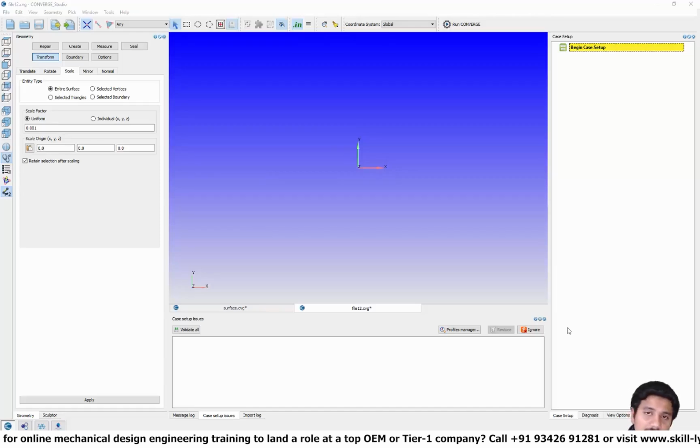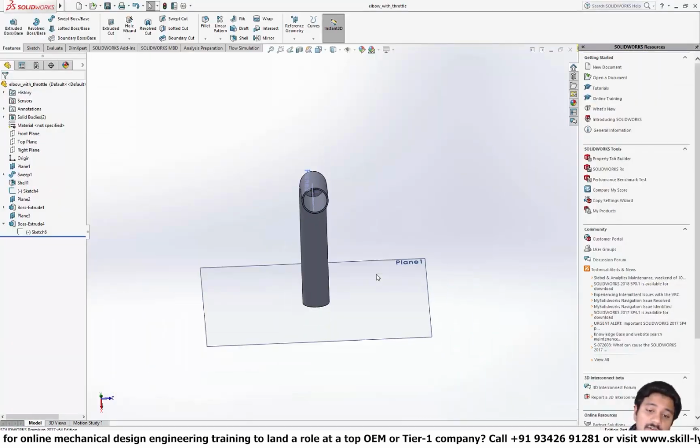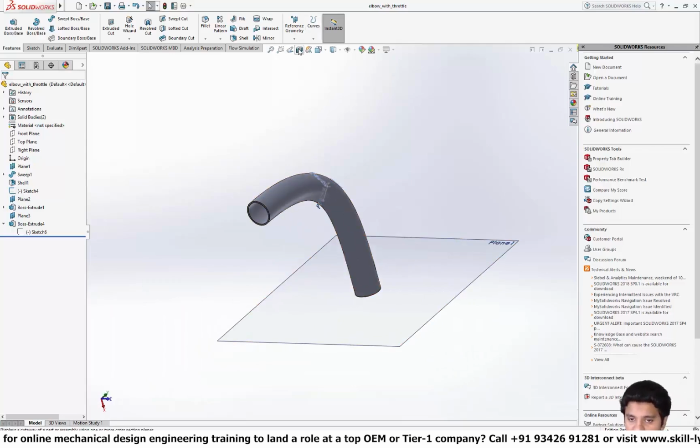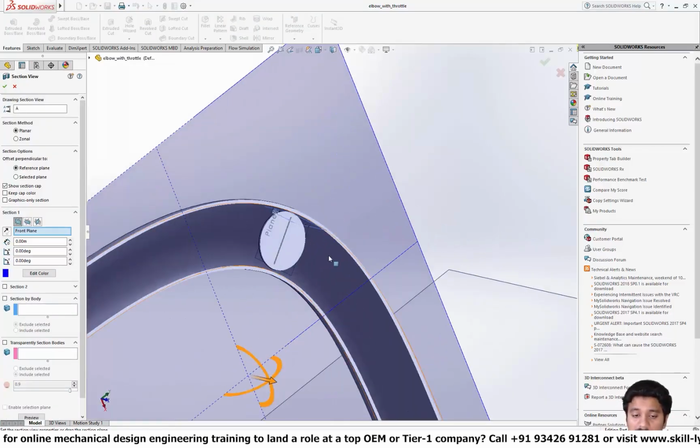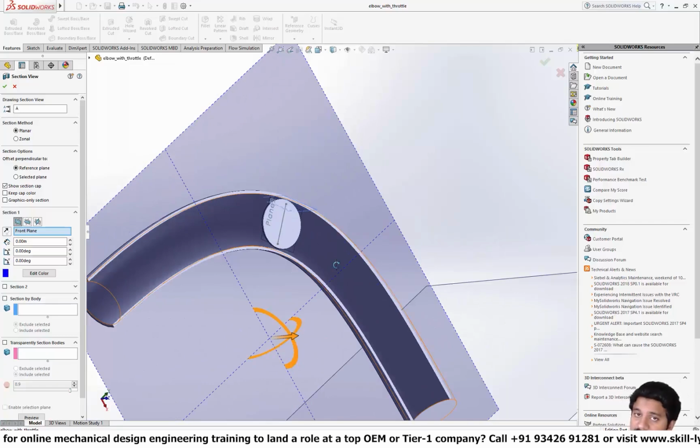Hey guys, in this video we are going to be simulating a flow through an elbow. So the geometry is going to look something like this, and if I cut the geometry you can see that there's also a throttle valve. So we are going to be running two sets of simulations.